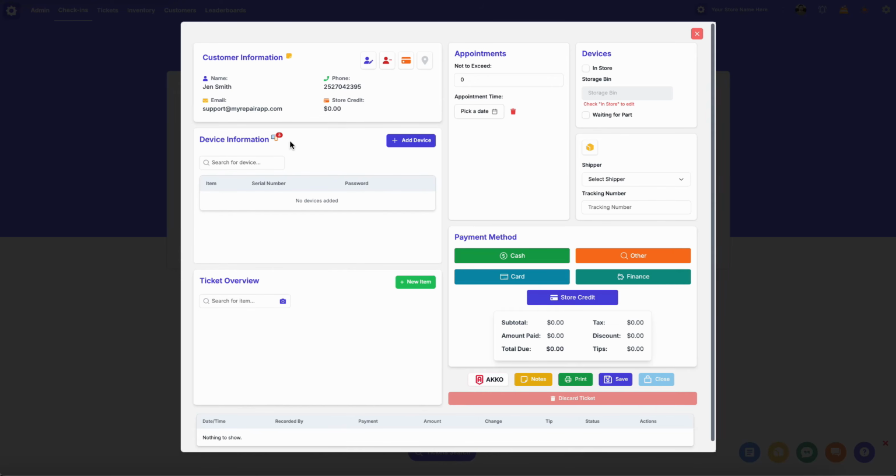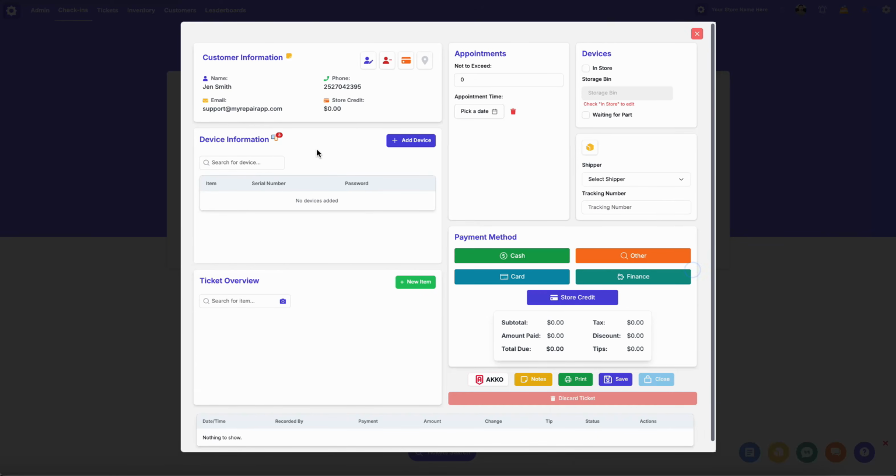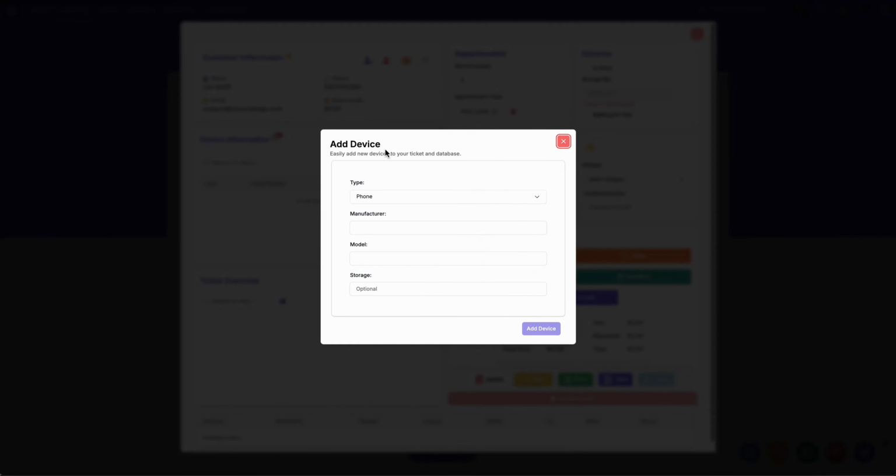Now, directly below in device information, this is where you would add the device and description of the devices being checked in for proper tracking and potential future warranties. This number here indicates this number has been here before with 3 different devices. And if you click on it, it'll show those devices along when they were at your store last. Now, if the device being checked in is not in your catalog, you can press the Add Device button to add them to the catalog directly from inside the ticket.